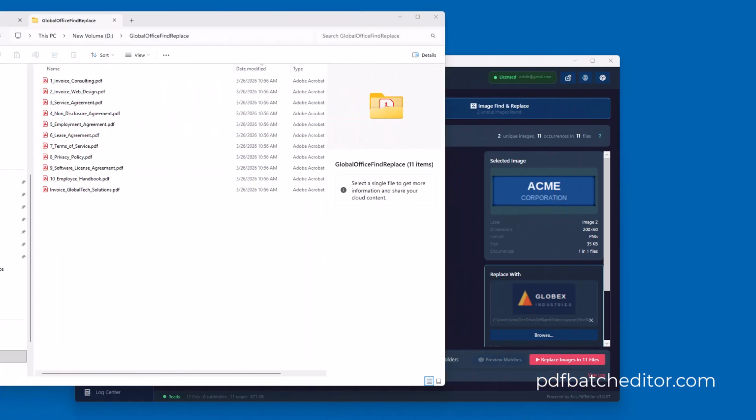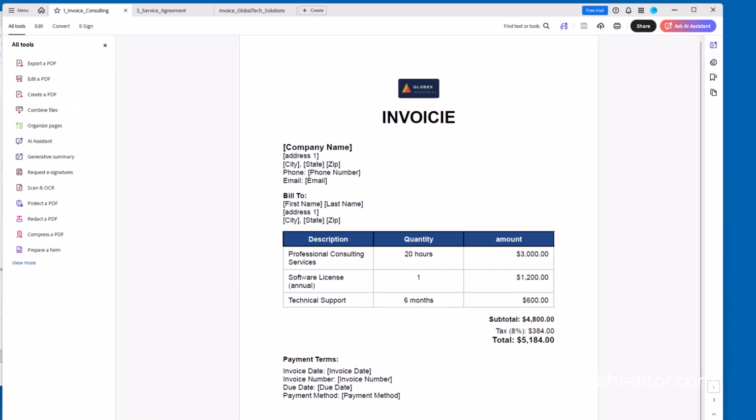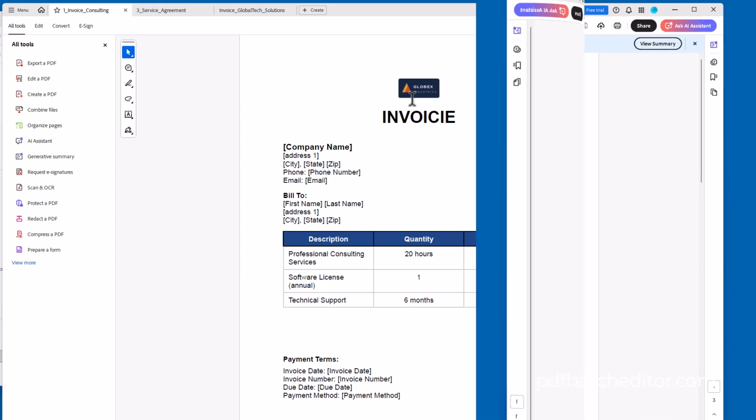Let me open an output file. Here is an invoice. The new logo is exactly where the old one was, perfectly sized. The rest of the document is untouched. Text, tables, formatting, all preserved. This works because PdfBatchEditor replaces images at the binary level instead of the PDF content stream. It doesn't rebuild the document.